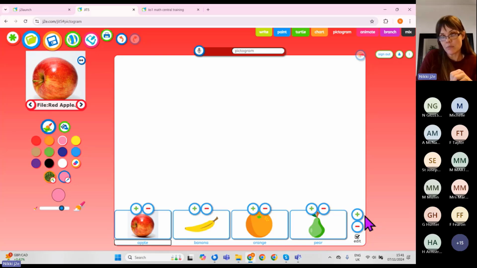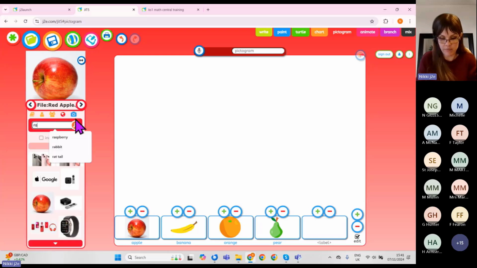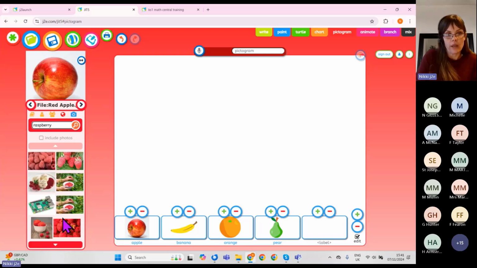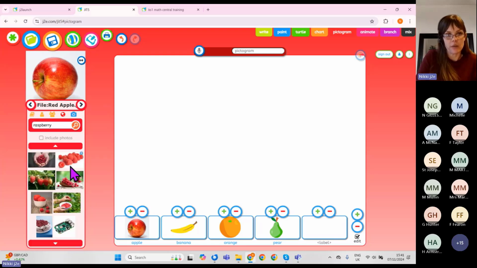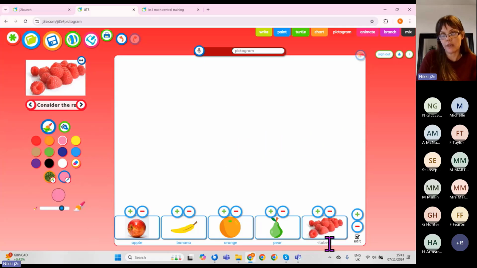So I'm going to add another box by clicking the add button. I'm going to add in, let's look for some raspberries this time. And let's find a nice picture. There we go, that'll do. And then again, I'm going to hover over that box, click, change the label. And there we go. There is my pictogram ready to go.